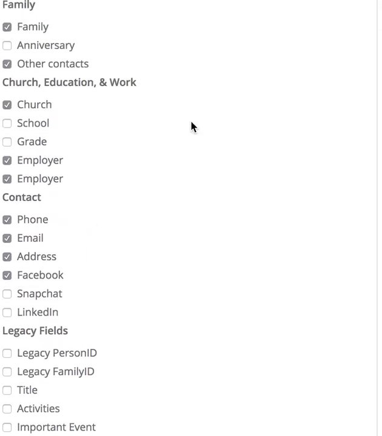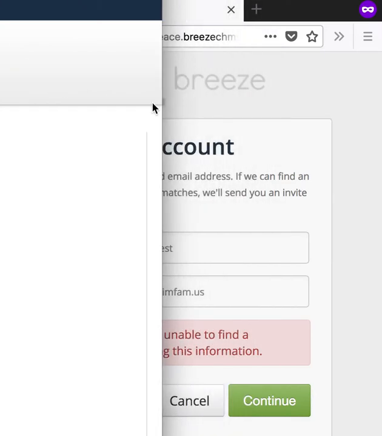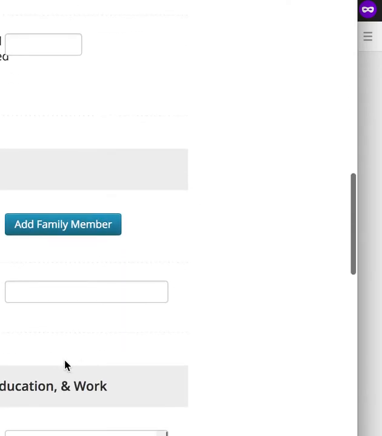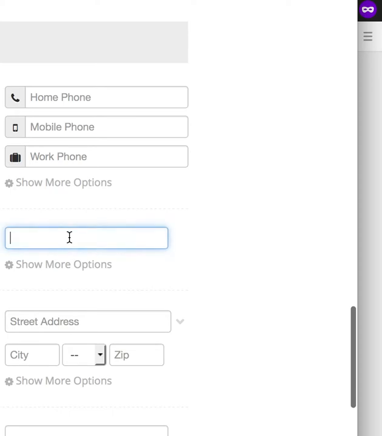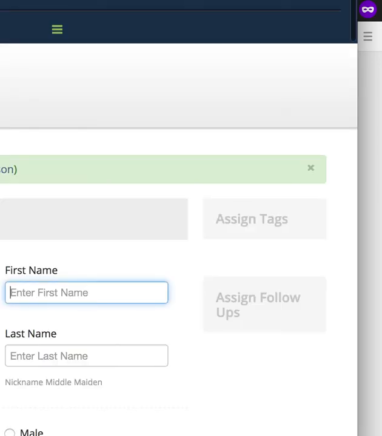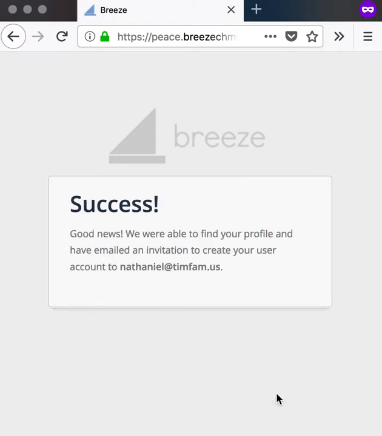and that way I can access it. Alright, so here we go. Nathaniel Test, I'm a male, that's really all I need. And then I need an email address down here. Alright, add the person. Okay, now that I got a person added, now I will be able to access.